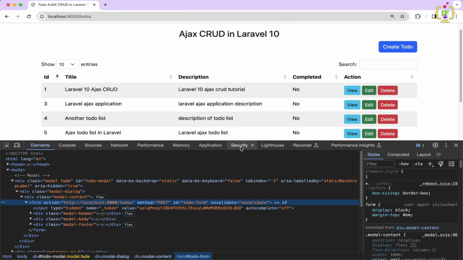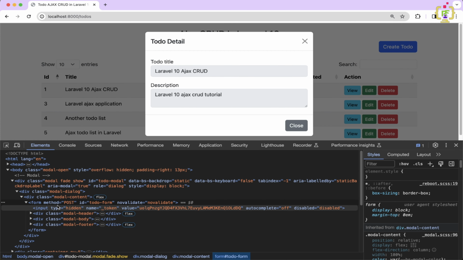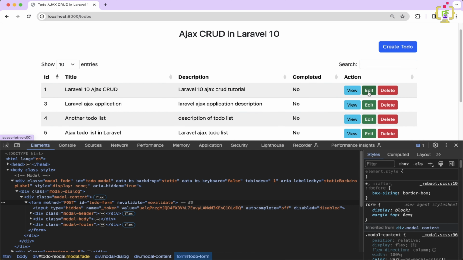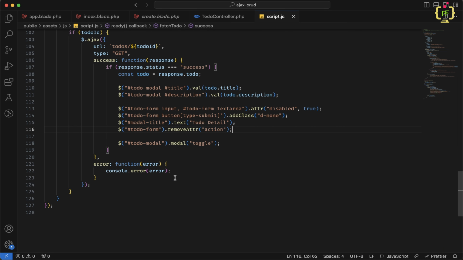Okay, save it, and here we'll click on view. Now inside this form we don't have any action, so this is fine. So now we will be working on the edit functionality. So let's create another click event, and this time we will be writing it for edit todo.